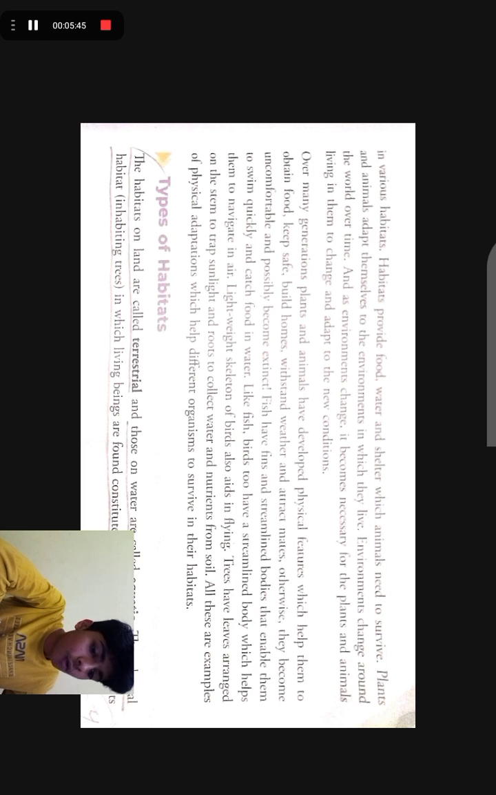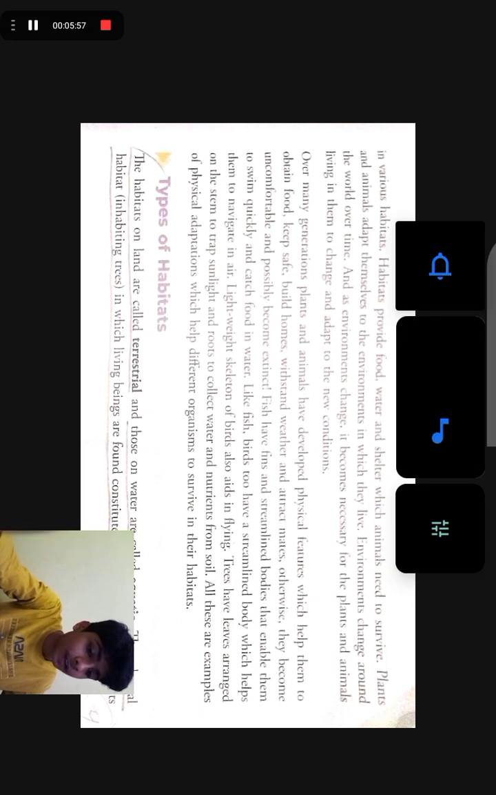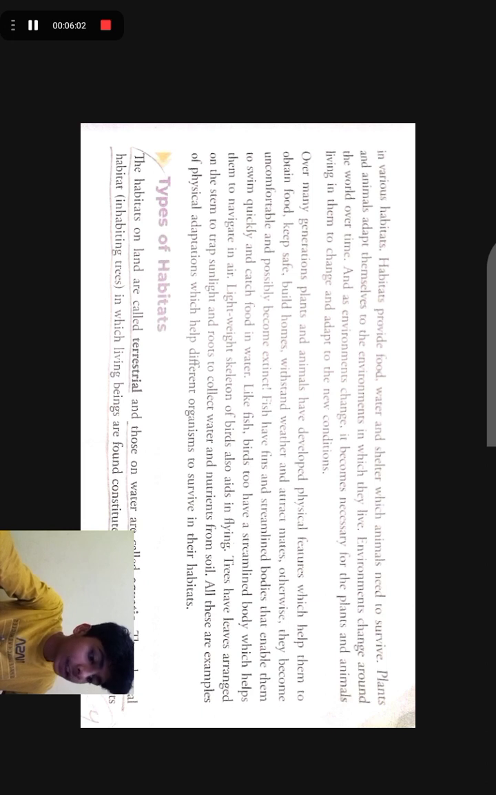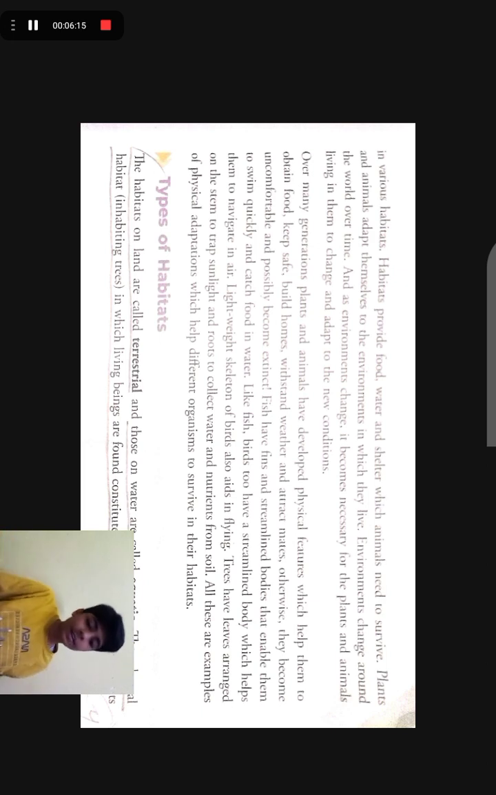Lightweight skeletons of birds also aid in flying. Trees have leaves arranged on the stem to trap sunlight, and roots to collect water and nutrients from the soil. All these are examples of physical adaptations which help organisms to survive in their habitat. So this introduction we have done. Now we are going to tell the types of habitats.